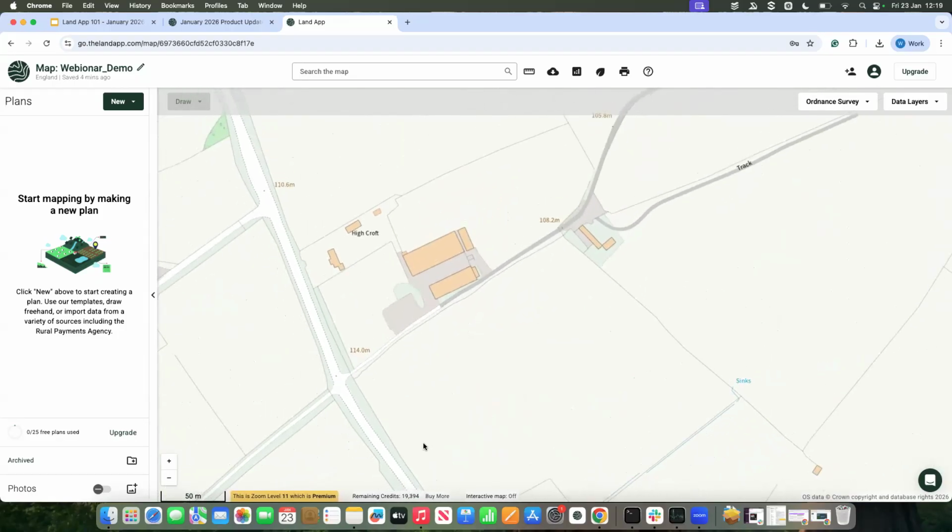In terms of the amount of credits, it really varies depending where you are. So different tiles in different areas will have a different cost associated with them. For example, in a more rural area where there's less features on the map, it would probably be cheaper in comparison to a really urban area where there's a lot of detail. There'll be more expensive tiles being used.